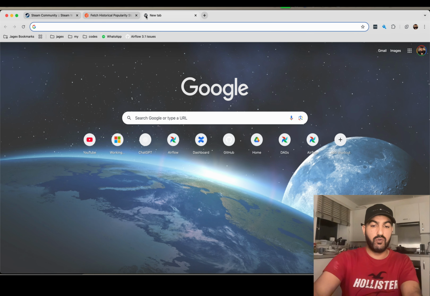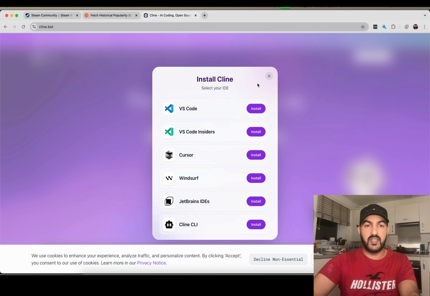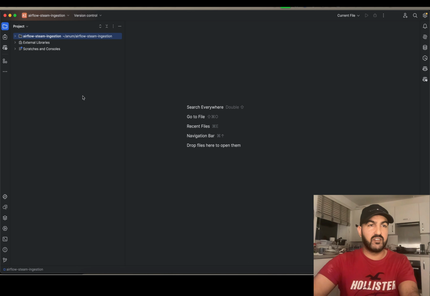Next up, we are going to go to Cline. You just need to install Cline on your IDE. In my case, I'm using JetBrains. So either you can install it from here, or if you're using VS Code, you can install it from here. But in my case, this is the repository that I've set up. Currently, it's empty.